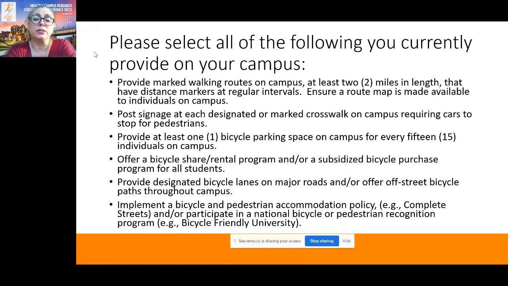Do you offer a bicycle share rental program or subsidized bicycle purchase program for all students? Do you provide designated bicycle lanes on major roads and/or offer off-street bicycle paths throughout campus? Do you implement a bicycle and pedestrian accommodation policy and/or participate in a national bicycle or pedestrian recognition program? Do you implement a campus-wide program policy that incentivizes the use of public or campus-provided transportation?